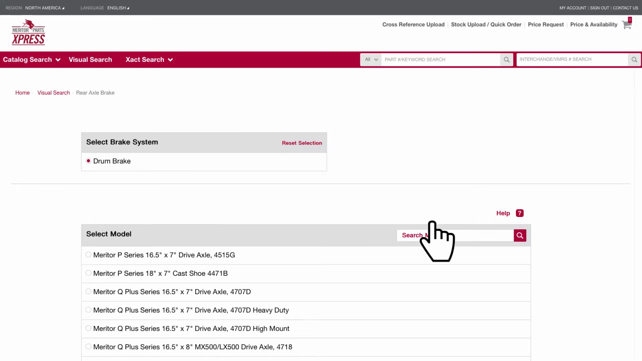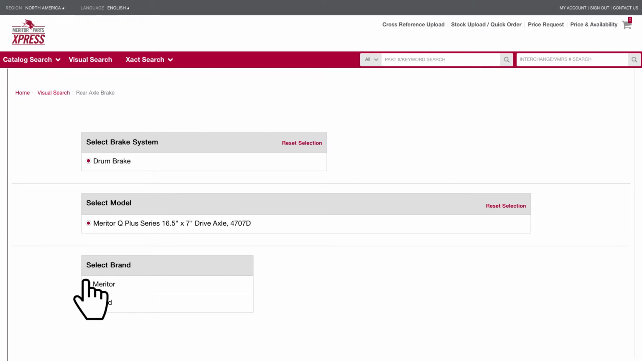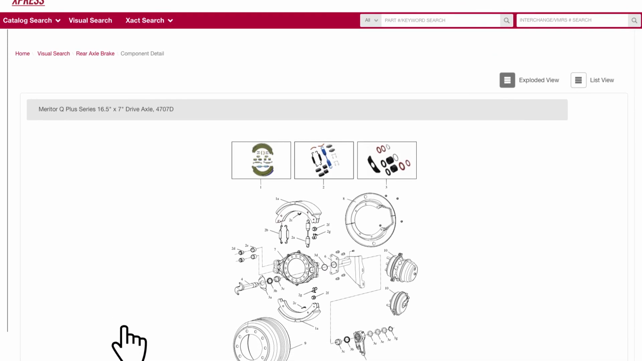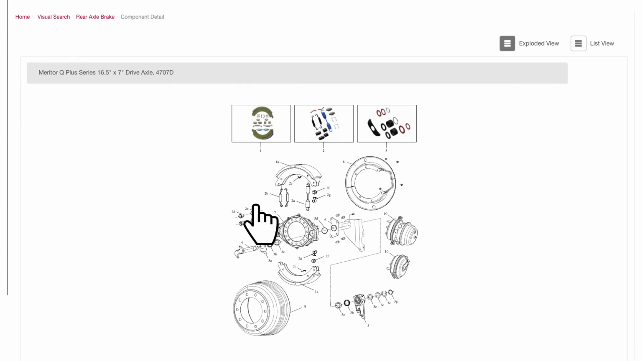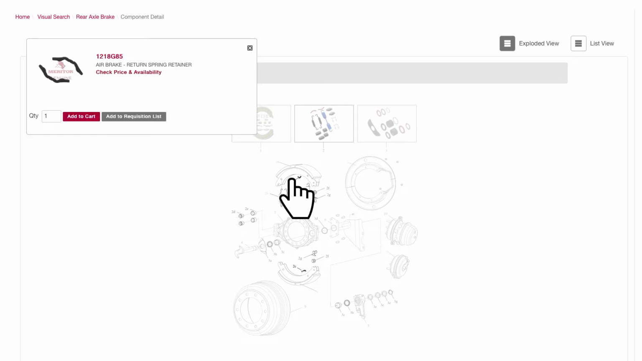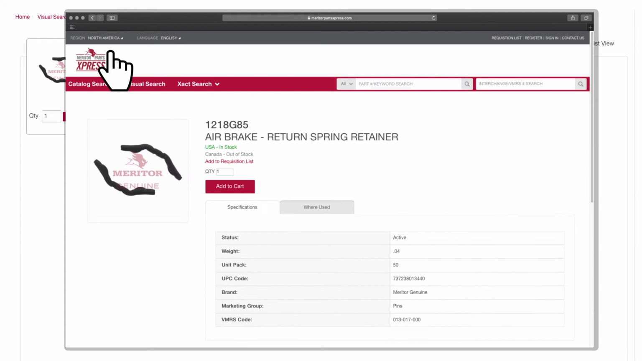Next, just scroll down to find the axle model you want. Then, select one brand or multiple brands. Click on Show Results to open an exploded view. Roll over a kit image across the top to highlight its associated parts below. When you pick part 2C, for example, only one part option is available under the Meritor brand. Click on the part number to see the full product details page.